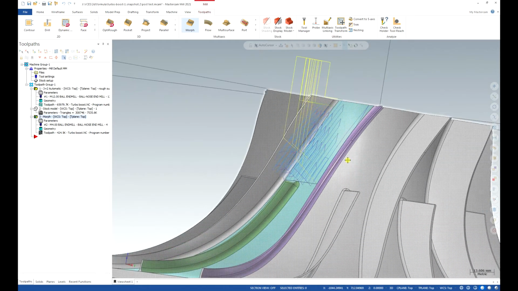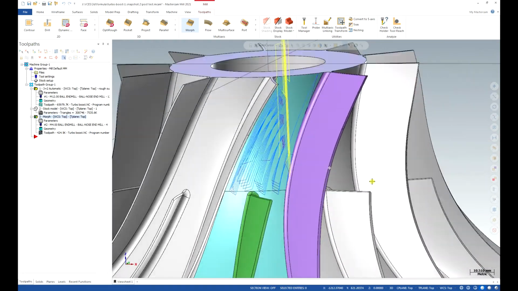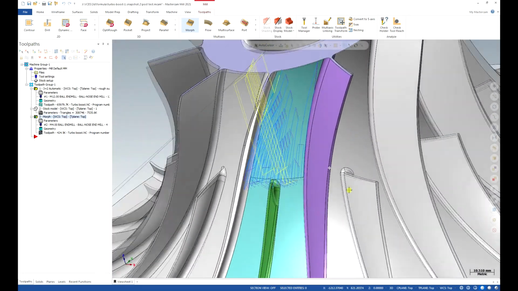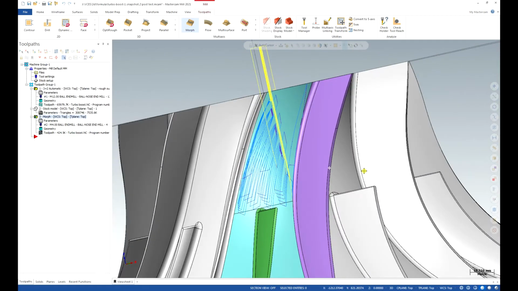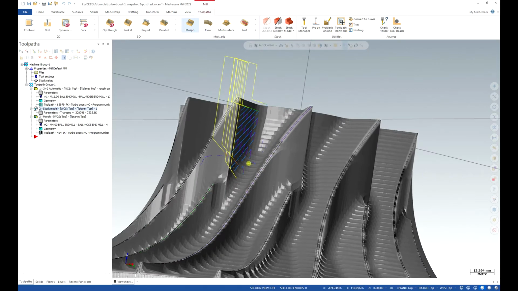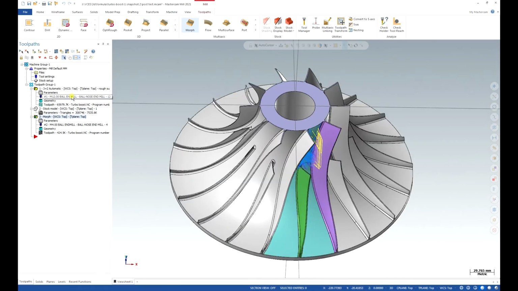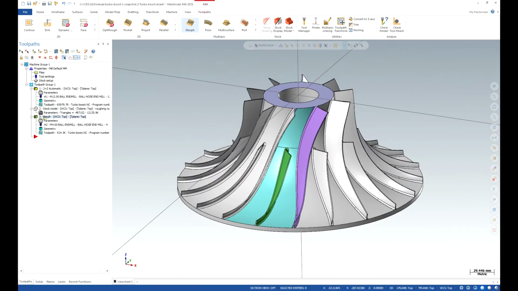Looks good. Reasonable amount of retracts, and the toolpath looks okay. Let's see how it looks with the stock model on. Yes, no fresh air cuts. Good. In the next step, let's go back to our standard view. In the next step, we are going to rough the rest of the material.